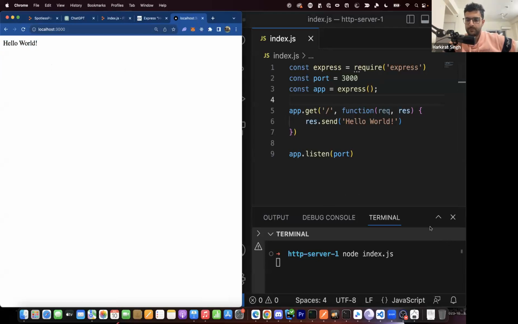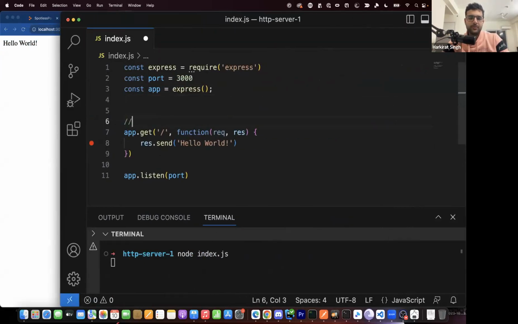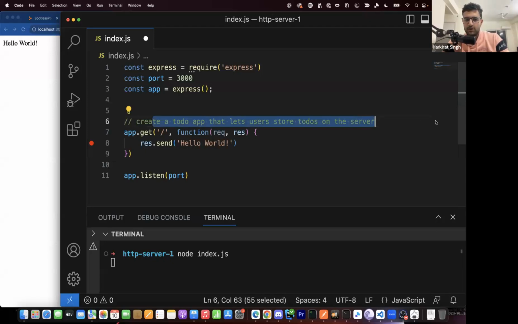Slow. Okay, great. For the people who are saying it is slow, I would urge you to do one thing at least, which is create a to-do app that lets users store to-dos on the server. Figure this out. And I'm going to do the same. Let's do a poll. If 90% understand this, then we are anyways going to get a little bit into databases. If this is very easy and clear, might discuss a little bit about Postman and methods, but high level, if you understand this, then things should be smooth from here.